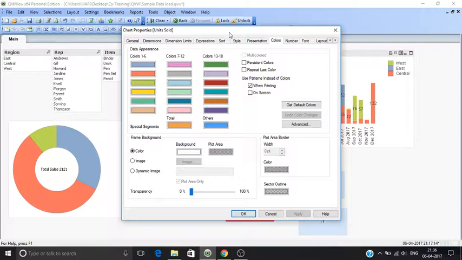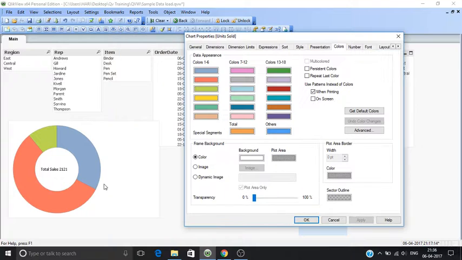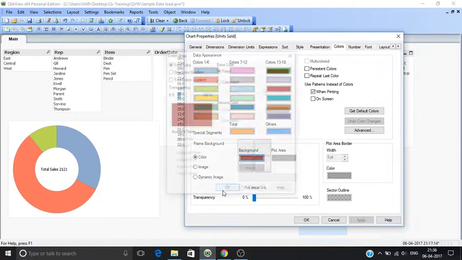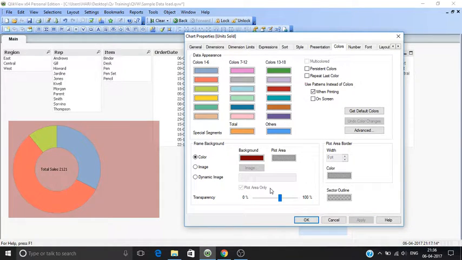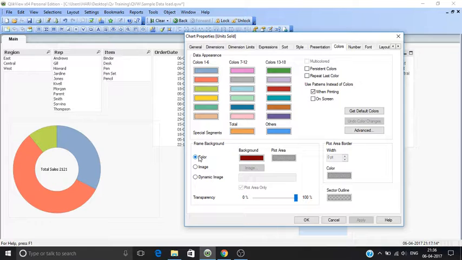Okay, so now coming to the frame background. The frame is nothing but the background of this chart. Okay, so now it is white color. Suppose if I select some other color, this looks embarrassing, right? Then you can put transparency here. Okay, 100% transparency so that the frame will be removed.